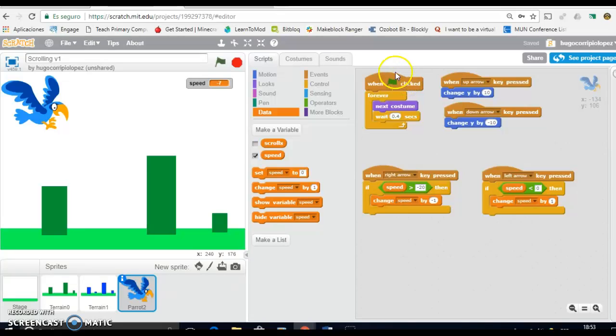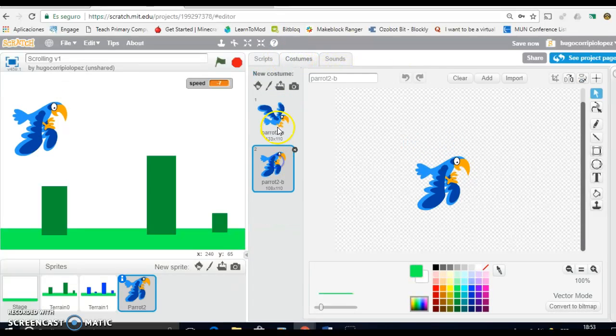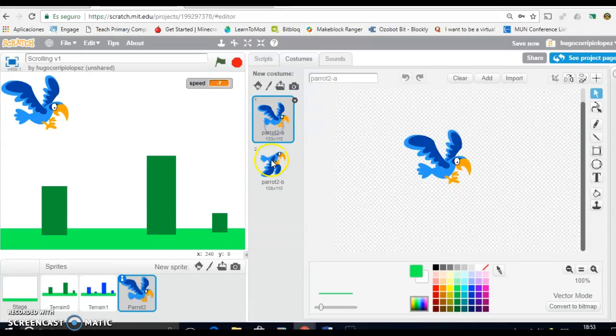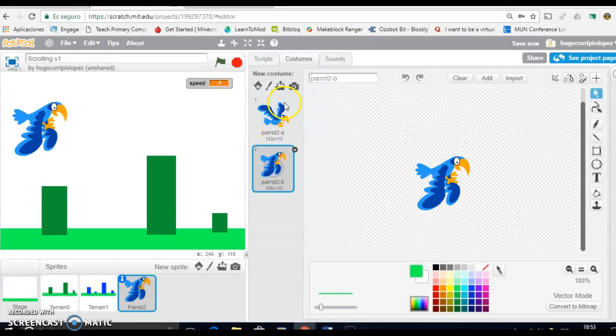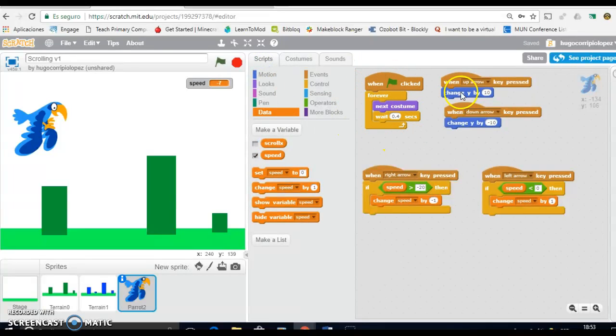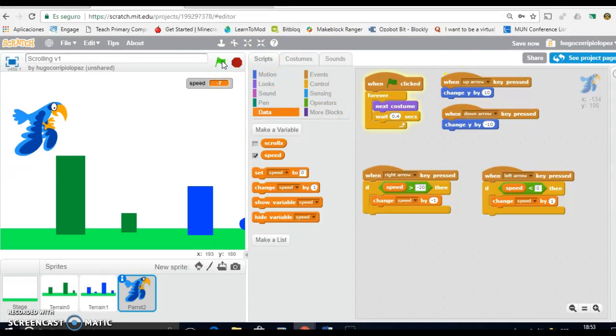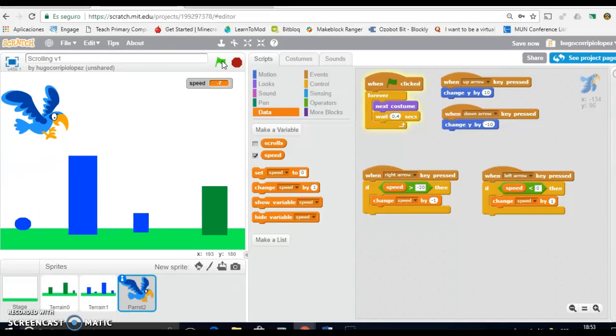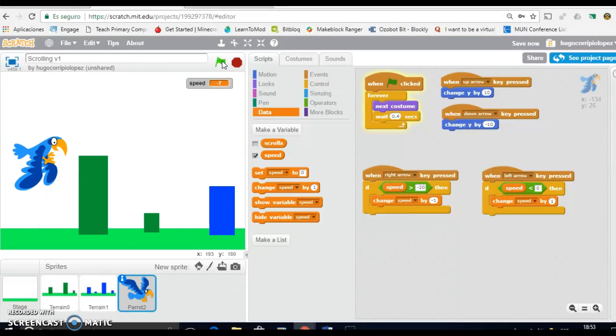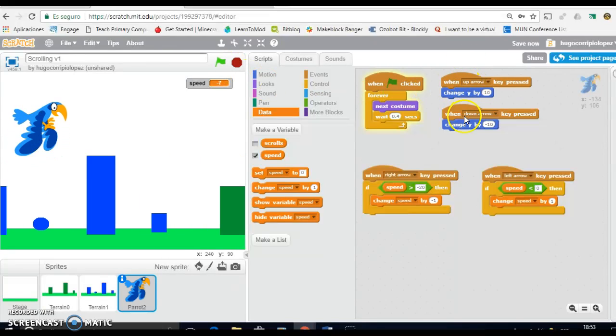We have when clicked, forever, next costume, wait 0.4 seconds. What that does is scroll the costumes every 0.4 seconds, so it looks like it's flying. So that's the flying. These two little buddies here move the bird up and down: up arrow, down arrow. Right turn, it just flies around. Up and down, that's just these two.